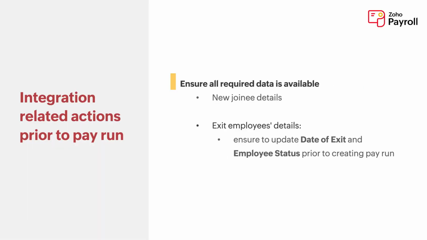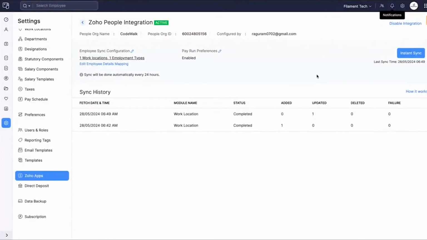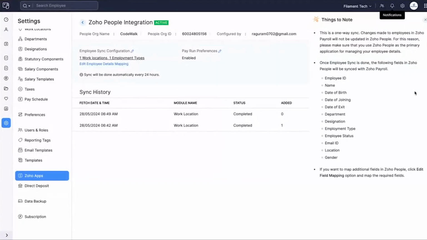All right. Talking a bit more about Zoho People integration. As we have discussed previously, it is required that you fill in all of the mandatory details that are required to perform the employee sync between People and Payroll. So we will just quickly show you what all these mandatory fields are so that you will have a better idea when you're configuring your People and Payroll integration. If you want to get a quick idea on how this actually works, you can just click on this option on how this works.